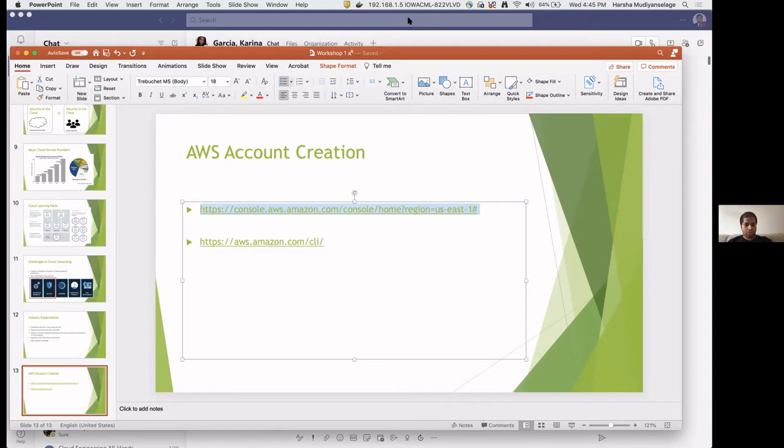Once you register, you will be required to provide a phone number as well, and you will get a 4-digit verification code. You can provide that and have your account ready, and we will log in and see our first steps, like setting up multi-factor authentication and all. And I think that is all we are going to do today.